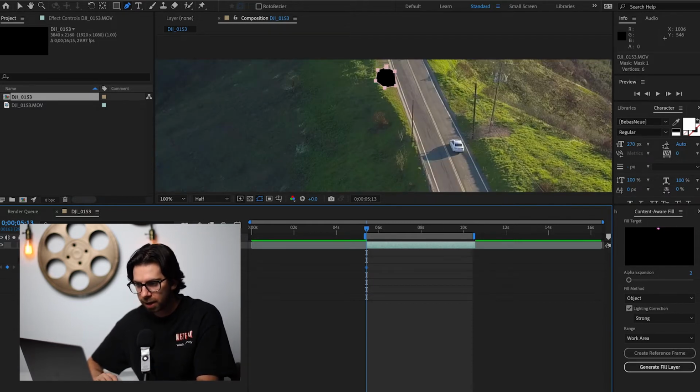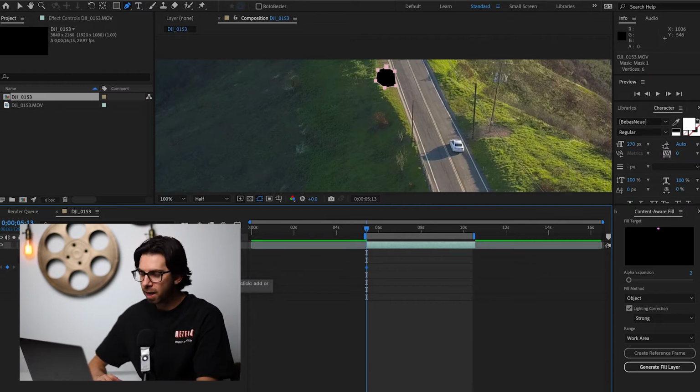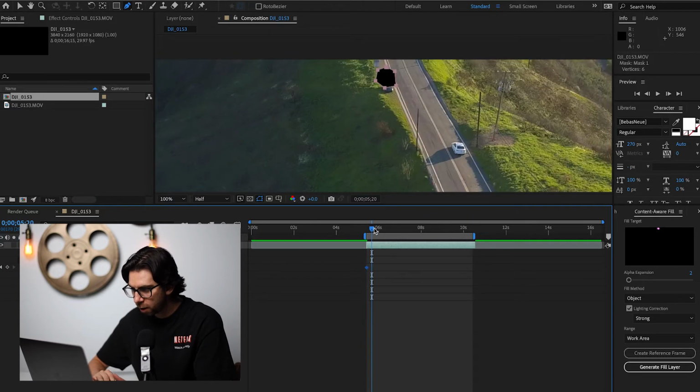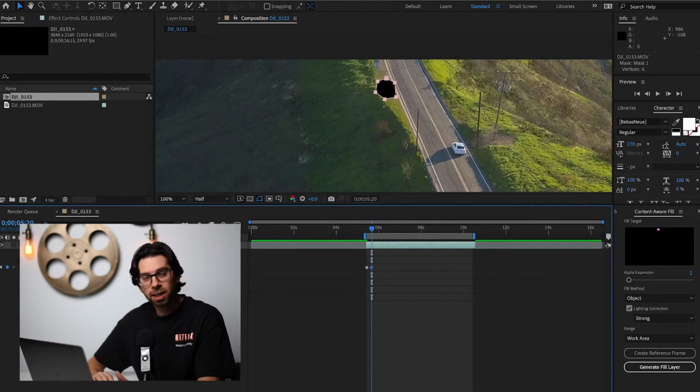And then you're gonna enable the mask path, the keyframes. And then you're gonna move it over every couple of keyframes, and then you're just gonna move it around. Now this is by far the most tedious part, but it is like magic, like I said. So just put in the work. Trust me, it'll be worth it.